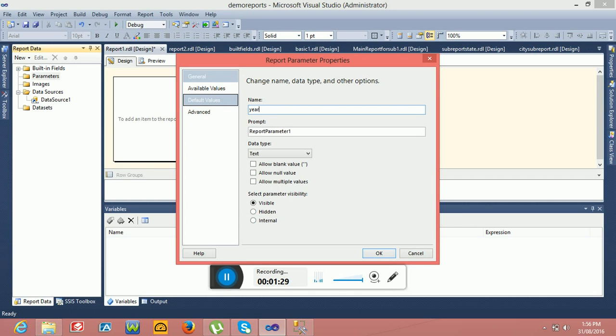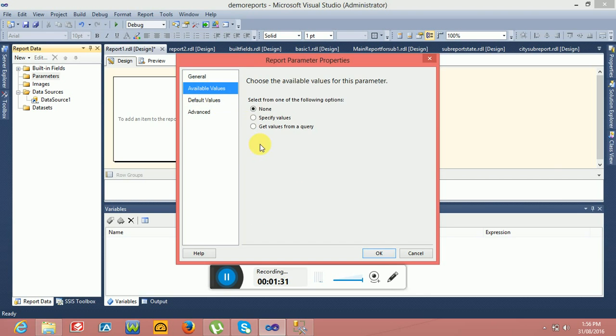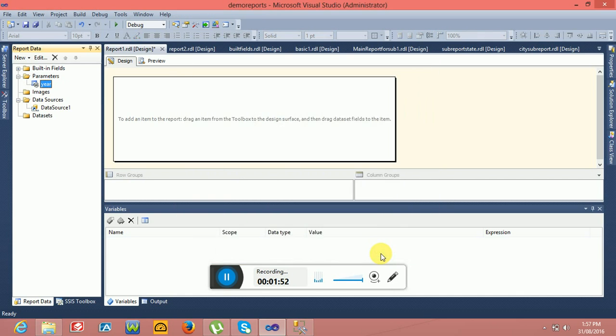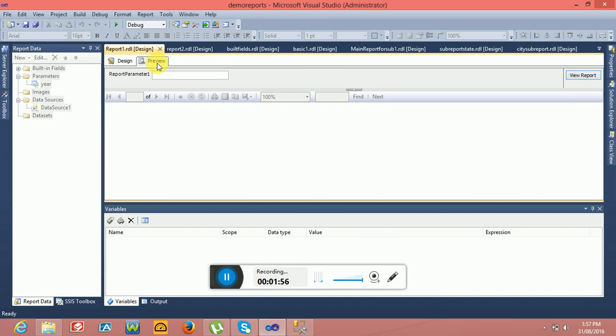I name this as year, and let's see the available values. You have three types of values: none, specify values, and get values from query. None means it will appear as a text box. If you specify it as none, it will appear as a text box on the report. Let us see. I'm putting the none option. If you preview the report, you have a text box.